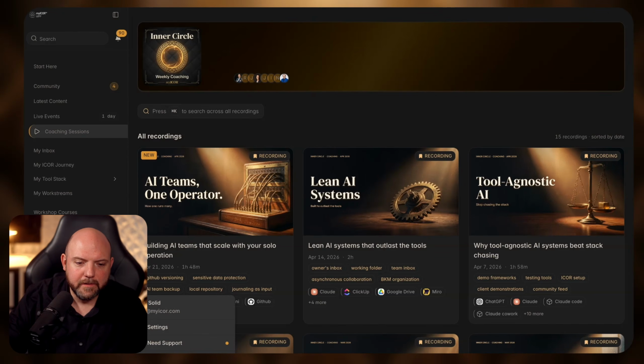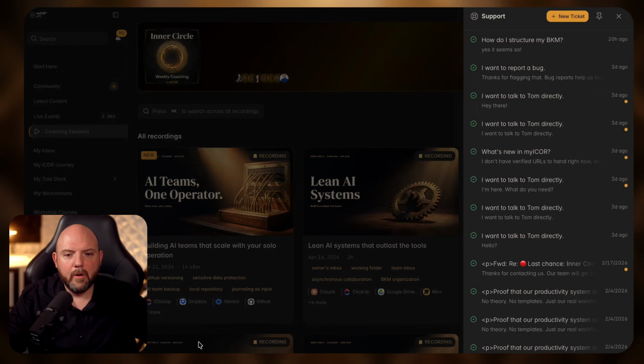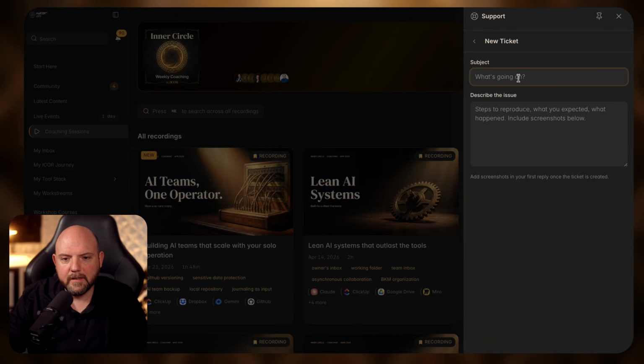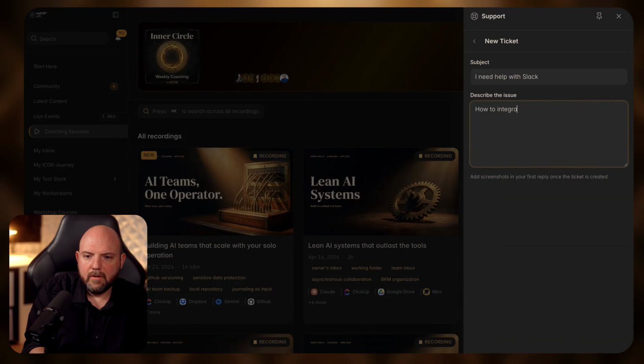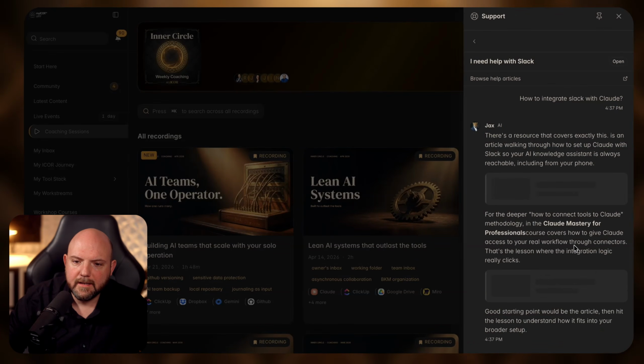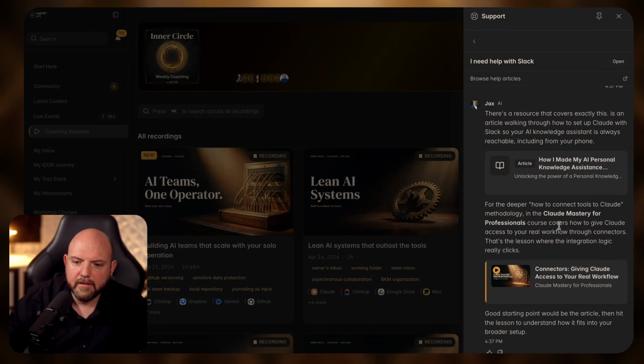This means that I was also able to replace the previous support ticket system with our self-made one. You can click here and you can just start creating a new support ticket. How to integrate Slack with Claude. He will make a proper recommendation where to look. And as you can see, he's pulling now all the resources, giving you articles, but also coaching and individual lessons in the course too.